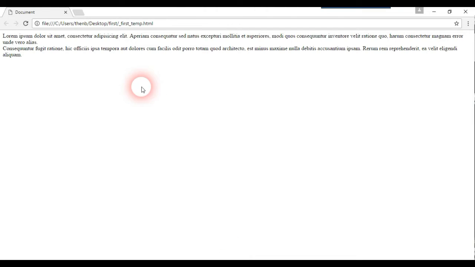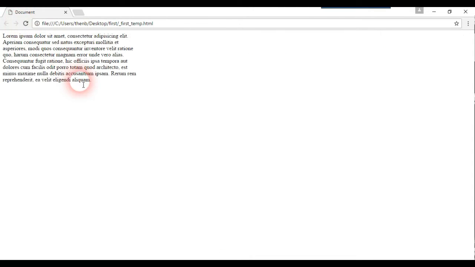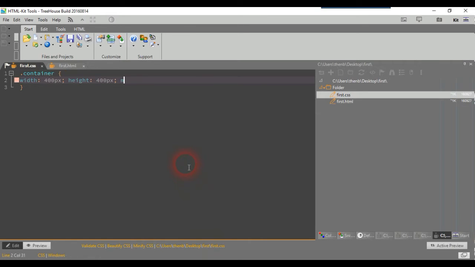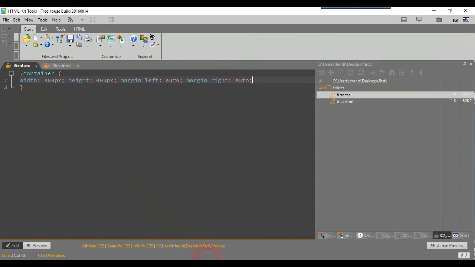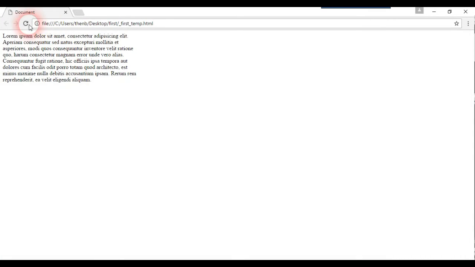And that's that. And if we could just center it, so margin left auto, and that does that. Margin right auto, and that should be centralized now. So we just put that up and see if that works.